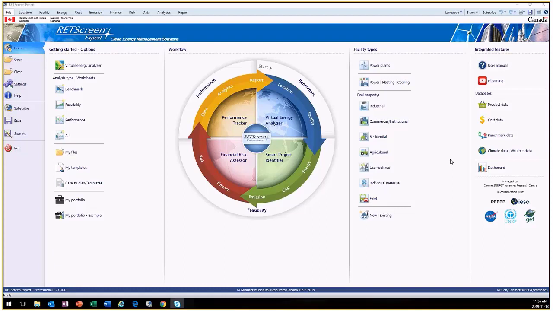At this point, you should have prepared your data in Excel and set the location and type of facility within RETScreen. The first step to importing your data is to create a data table within the Data tab that will house your information.